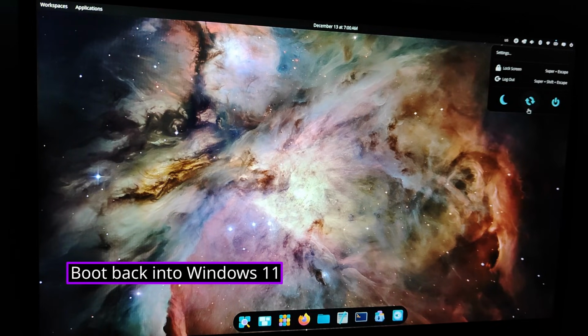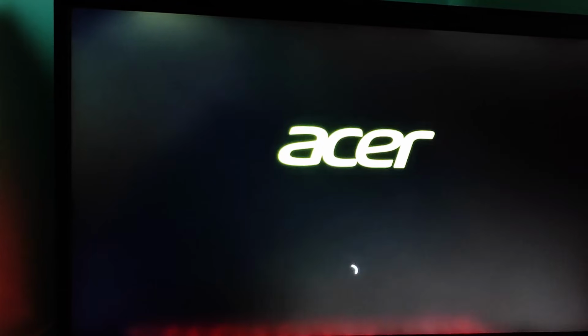Now let's confirm Windows still boots. So for this, restart your PC. And now press the boot menu key and select Windows Boot Manager. You can see Windows 11 loads perfectly.